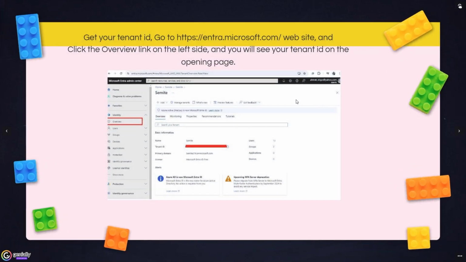Next, you will get your tenant ID. How can you get your tenant ID? You go to this website, intra.microsoft.com, and you click on Overview, and your tenant ID will appear on the page, and you copy this tenant ID.